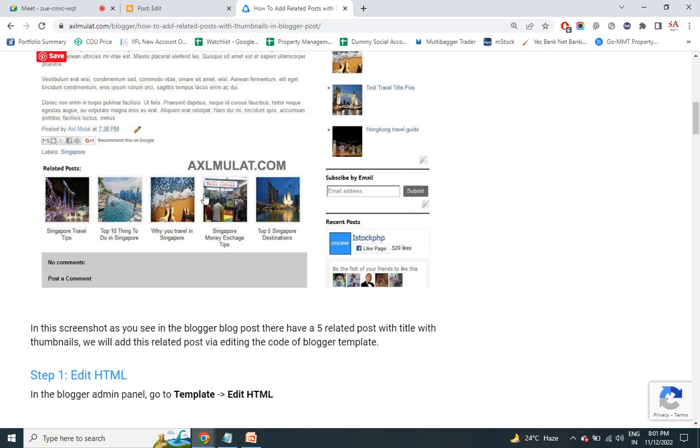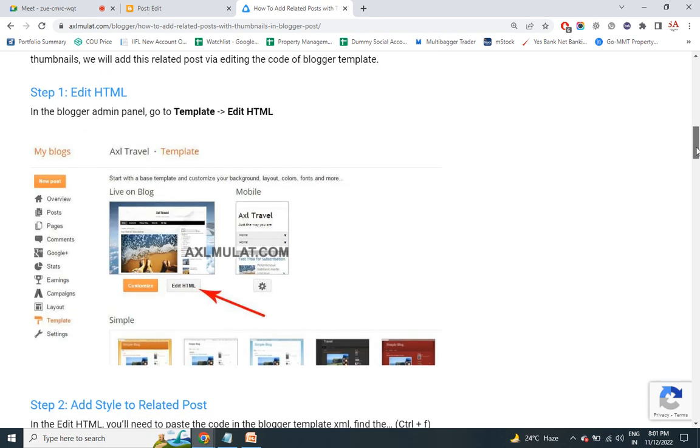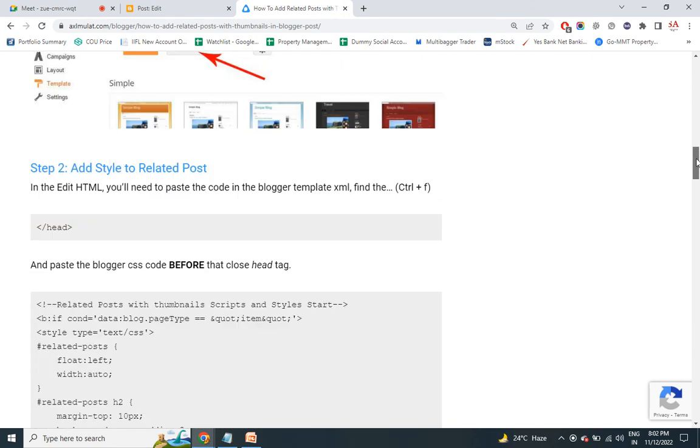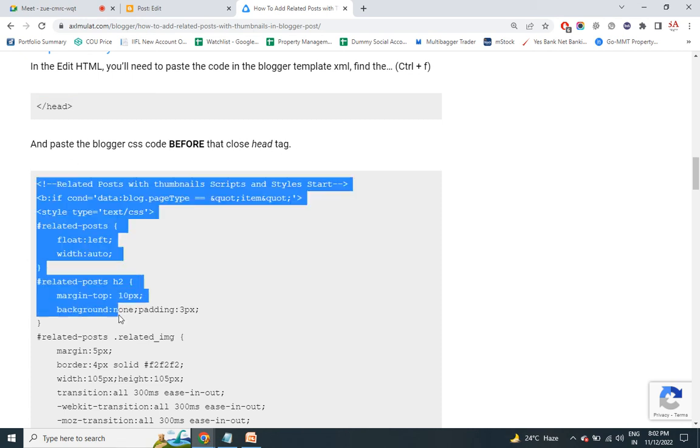See, this is how the look and feel would be. So the appearance also looks good. At the same time, there are SEO benefits also. What is to be done is clearly mentioned here step by step. Go to edit HTML. Inside that, you find the head tag. Just before the head tag, you will have to place this code.